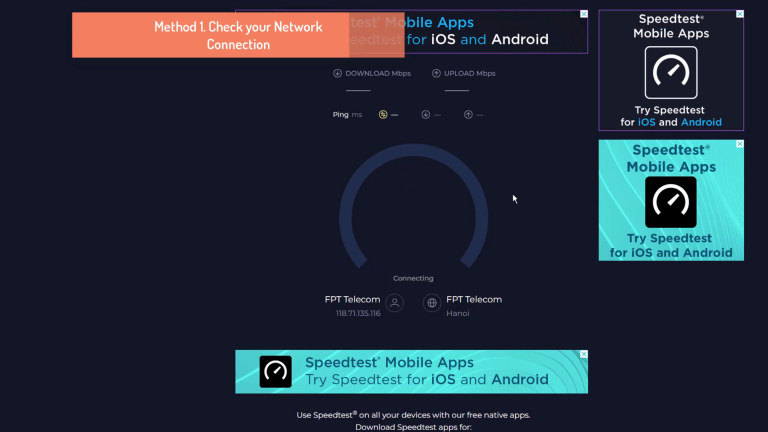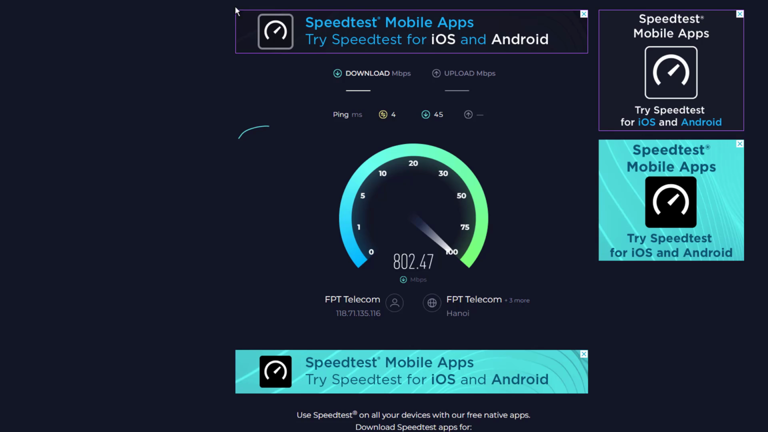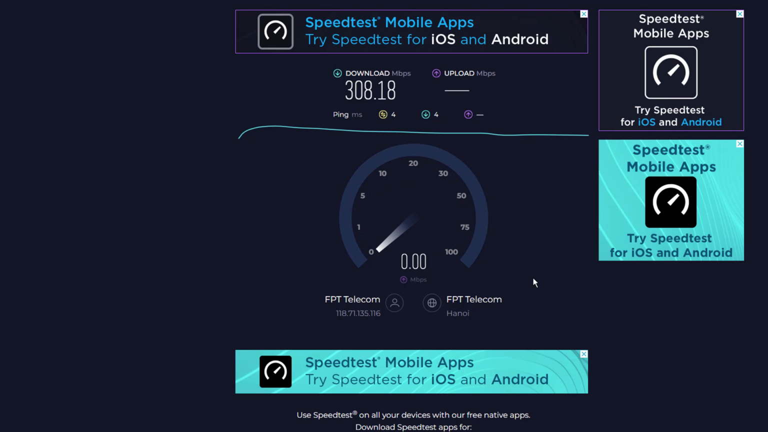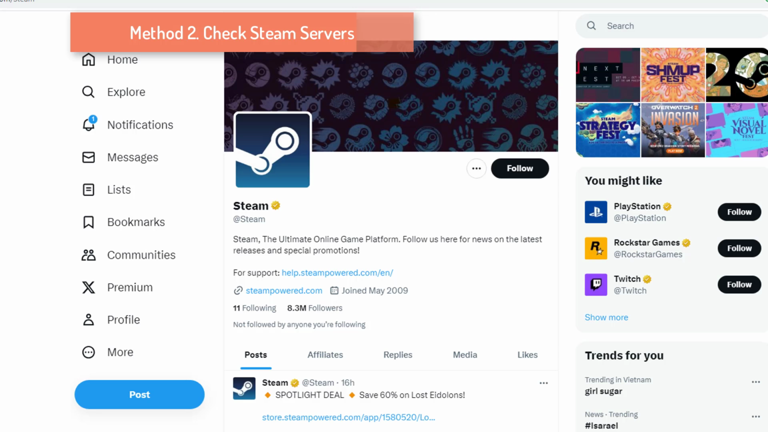Method 1. Check your network connection. Start by checking if you're connected to a stable internet connection. There was a problem loading this web content error can also occur because of an unstable or slow internet connection. Check your connection by performing a speed test. If the speed is less than the plan opted for, restart your modem router and see or contact your service provider.